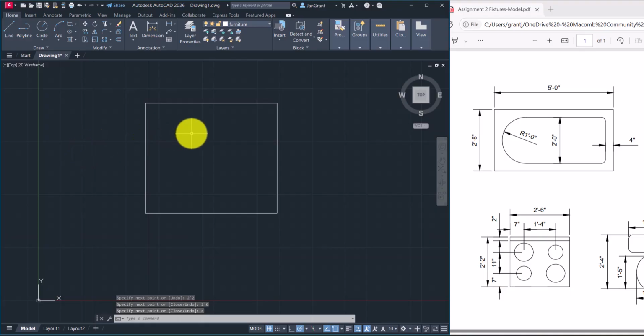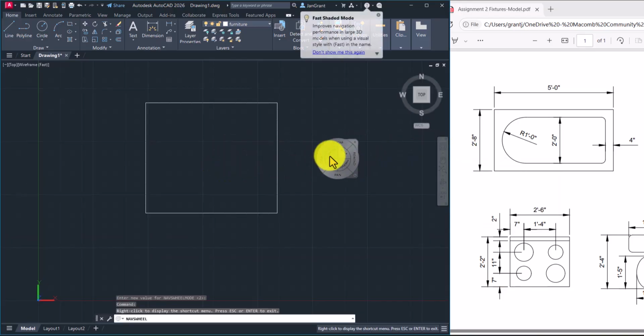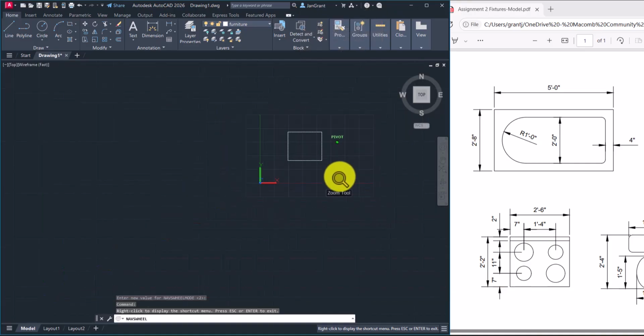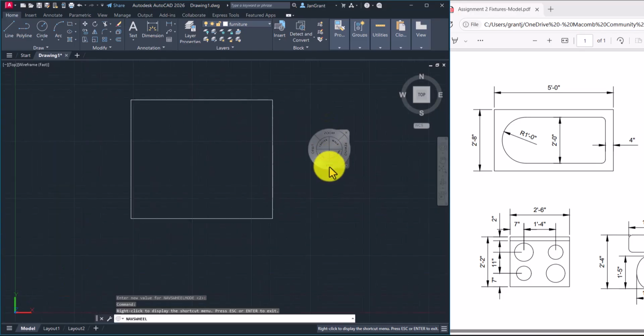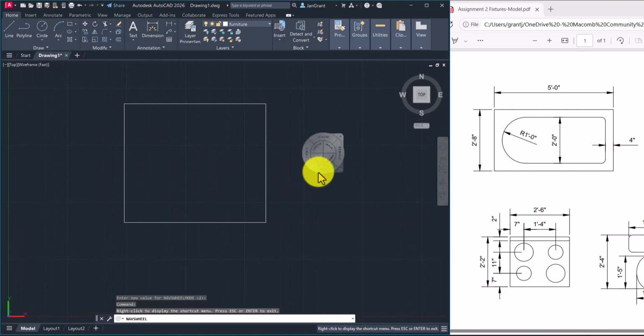Now, I did want to tell you, in case you have a laptop where you don't have the wheel on the mouse, you can use these navigation tools over here. One of them is called the full navigation wheel. You can click right on that and you get this little wheel. And because you don't have a mouse with a wheel on it, you can hold your left mouse button down on the word zoom, and zoom in and out. It's more about moving up and down. And then there's pan. You can hold your left mouse button there and pan. I wouldn't use orbit because it's going to bring you into 3D.